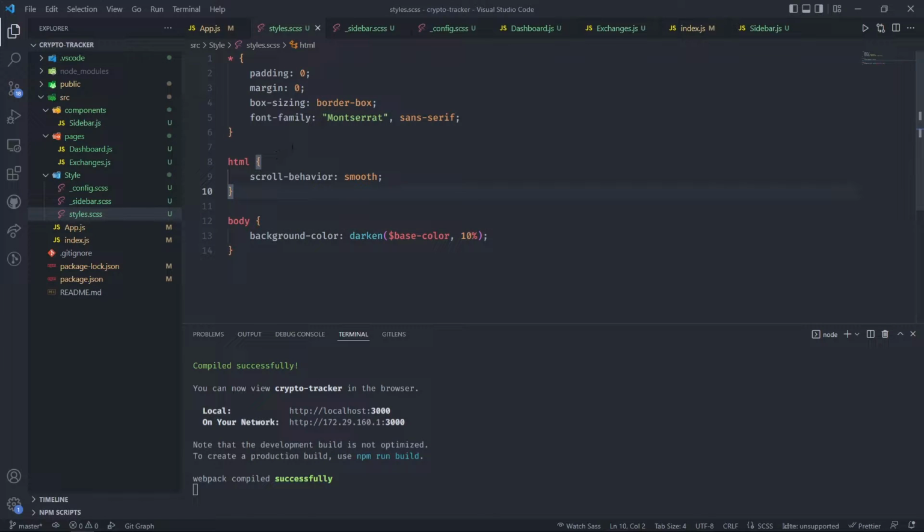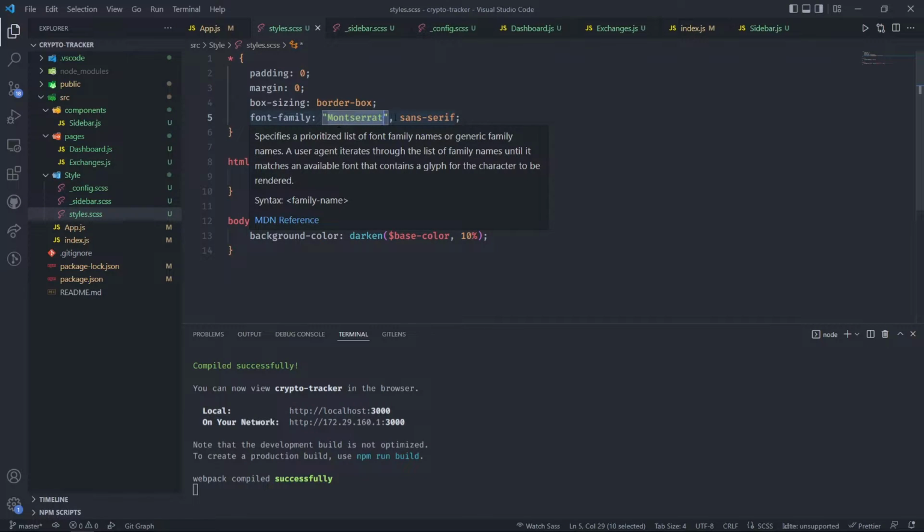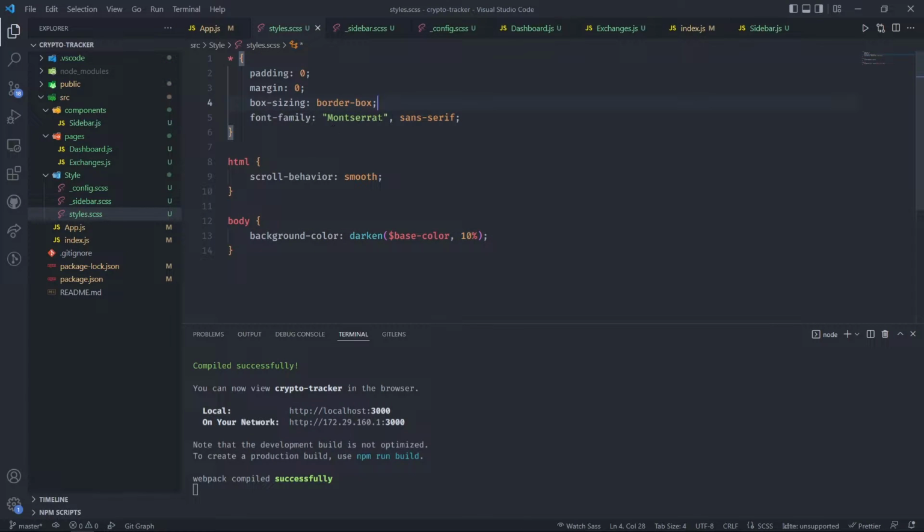Okay, so here at the top, this star means that we will add some styles to all elements. We will set the padding to 0, margin to 0. We change the box sizing here, and we will change the font family here. And this font family is not included in SASS or CSS, so we have to import it from Google Fonts. We will do it in a minute.